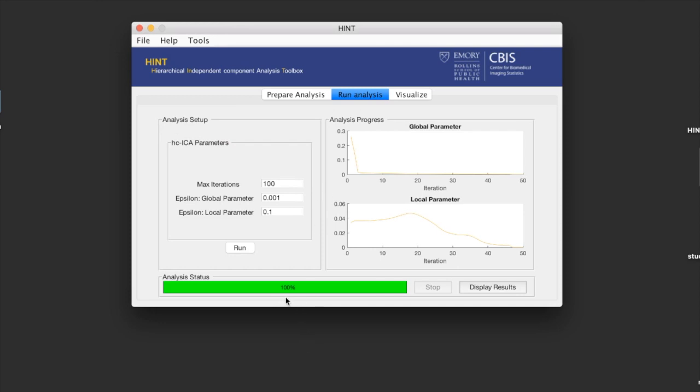So the progress bar is at 100%, and we can see that the global parameter converged fairly quickly, but that it took the local parameter, which corresponds to the covariate effects, quite a bit longer to settle down. And that's pretty common with this approach. So now that the algorithm is done running, we can visualize our results, which we can do by pressing the Display Results button.